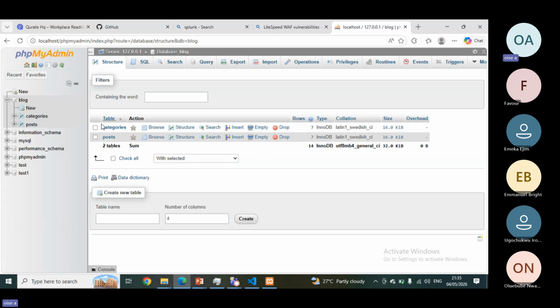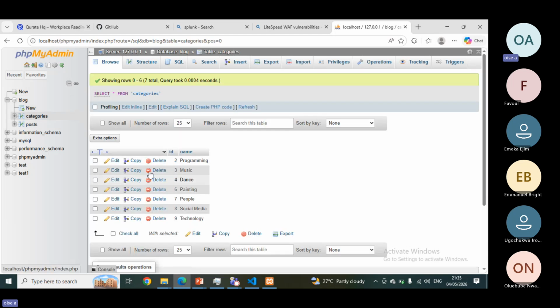Okay, so this is actually a database for a blog site. You use it to create posts, and then each of your posts would have a category. So you put your post under a category. If I open the categories table, there are different categories here: programming, music, dance, painting, people, and all that.